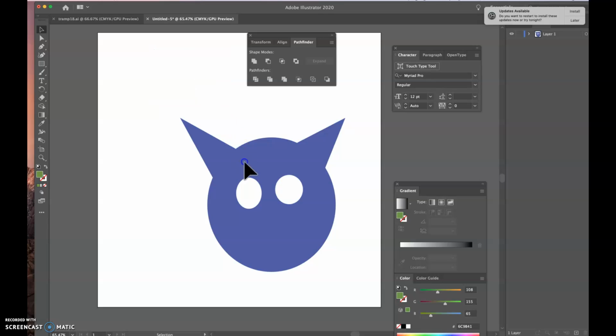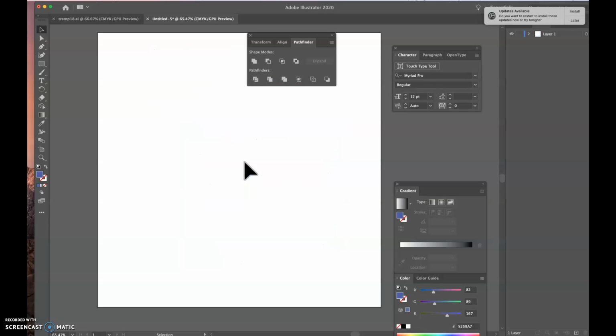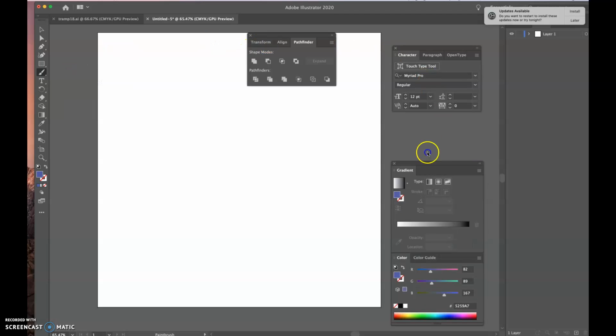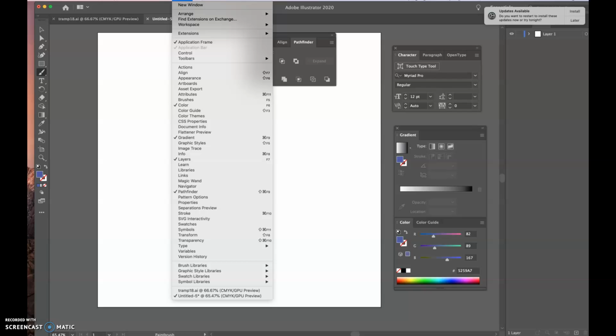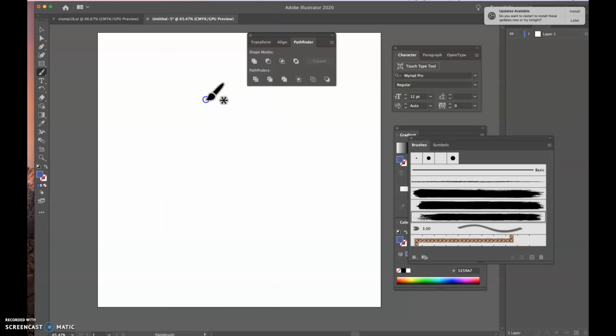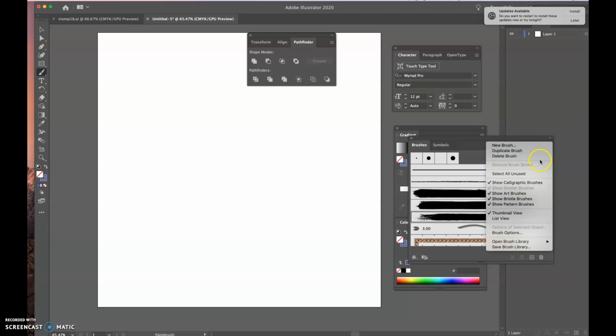Delete these. A couple other things that might be helpful for you as you move forward with your logos is the expand appearance tool. So I'm going to open up a paintbrush, go to my window brushes to see my options. And again, I always say never go with the default.